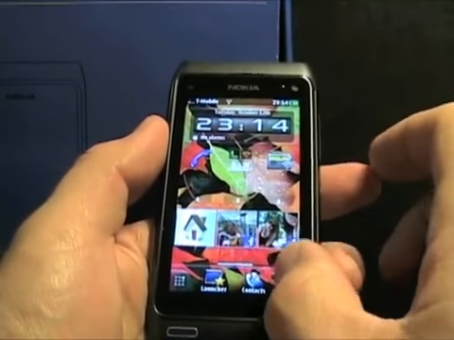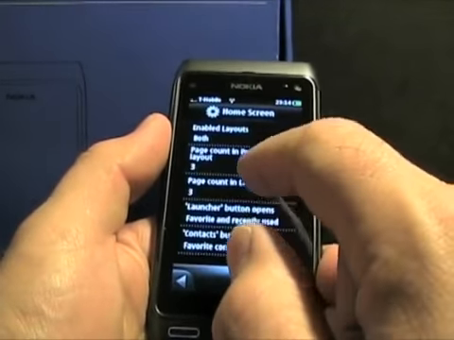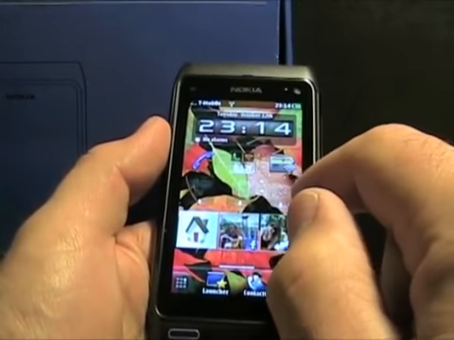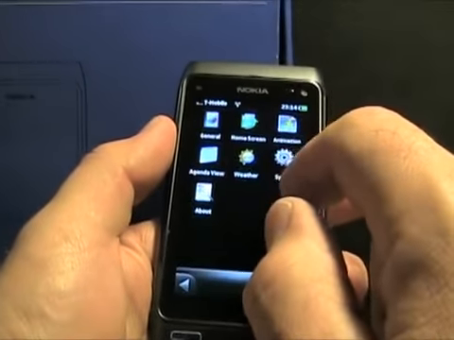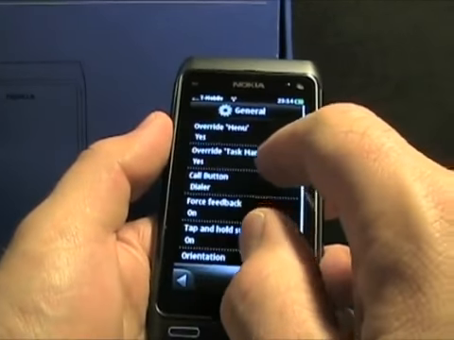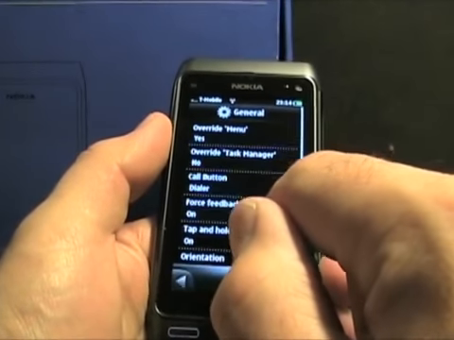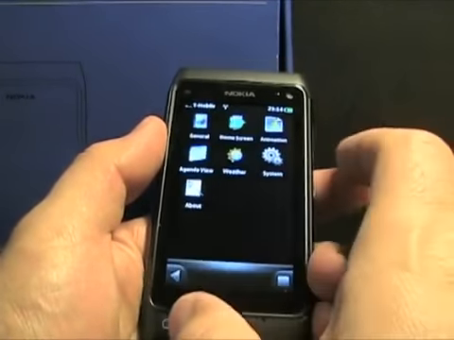I will go back here to the settings. Let me turn that off and I'll show you. Now I forgot where I was at. There we go. Launcher settings. Let's go to general. Let me say no on overriding, and I'll show you what this looks like.